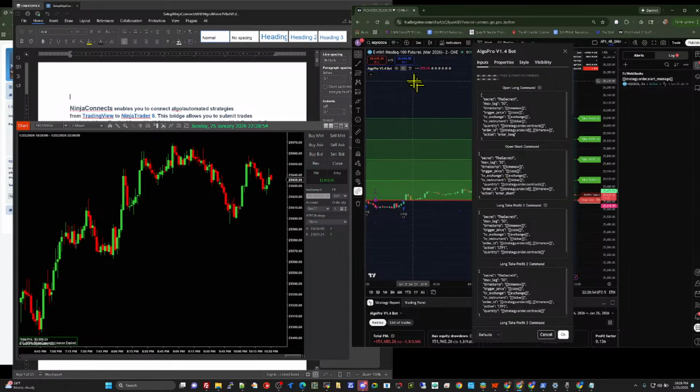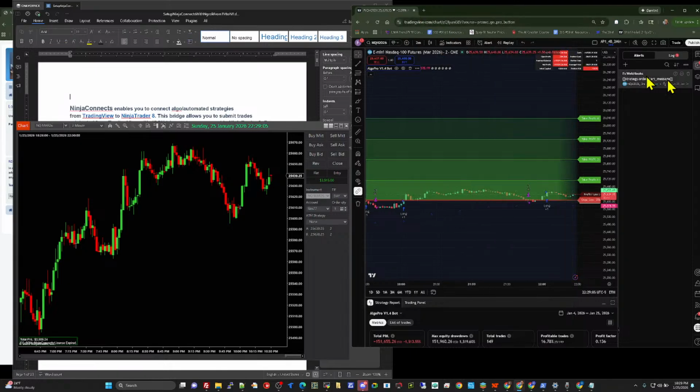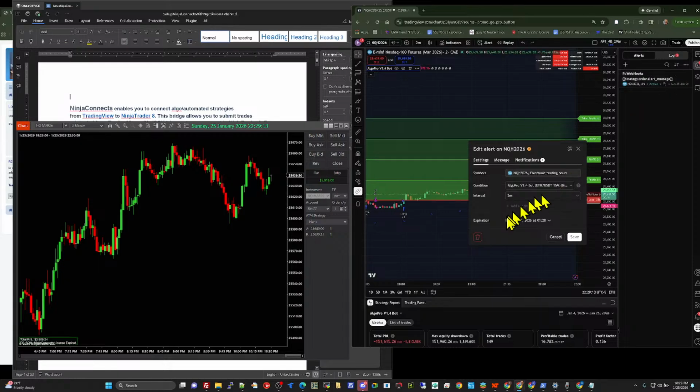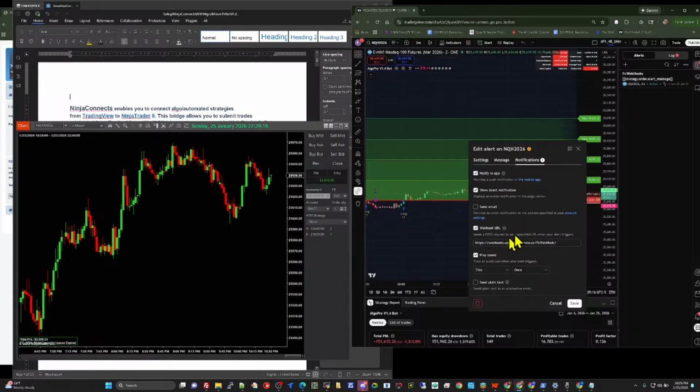TradingView cannot communicate to NinjaTrader directly. It has to communicate through an external URL. An example of that external URL is that you specify in the notification that this is the URL which all the notifications will be sent to. So you can set this up in TradingView.